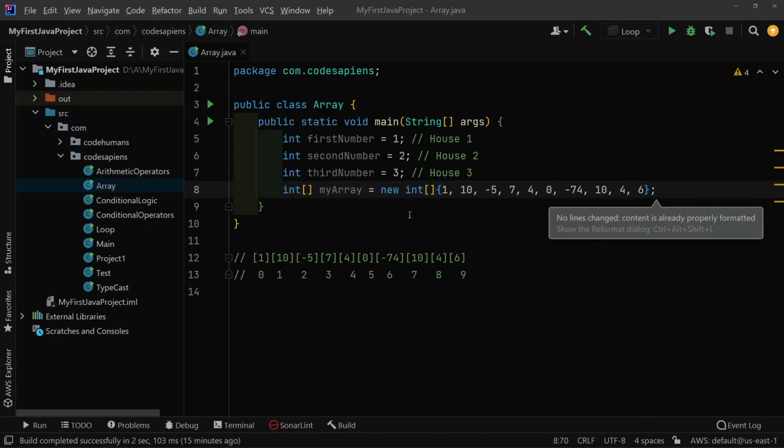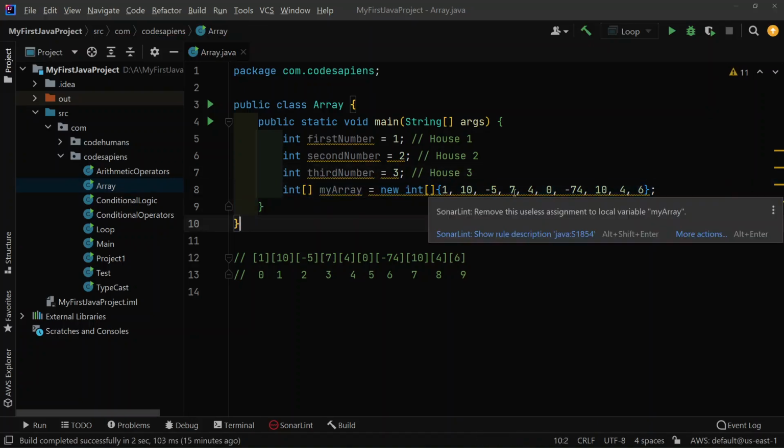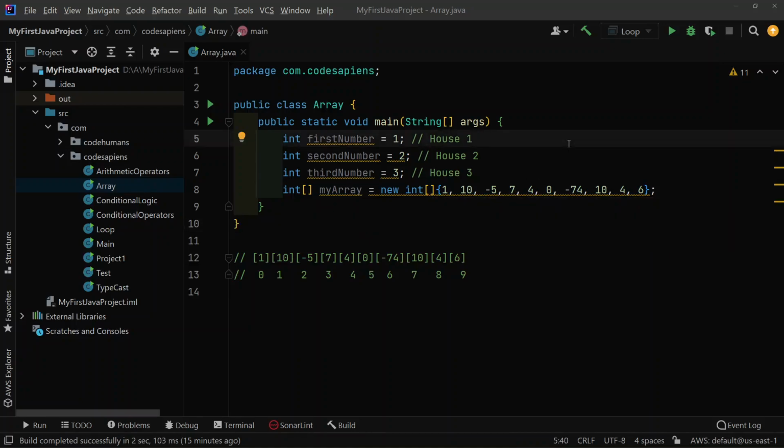Okay, this is how we can do it. So this is basically an array. Okay, this is an array created in case of Java. That is how arrays are created in Java.